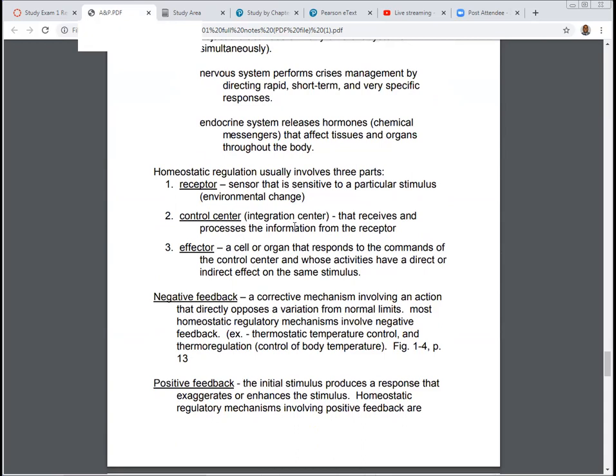Those functions are rapid, short-term, very specific. The endocrine system involves hormones. Those are chemicals, and they affect different tissues and organs in your body.